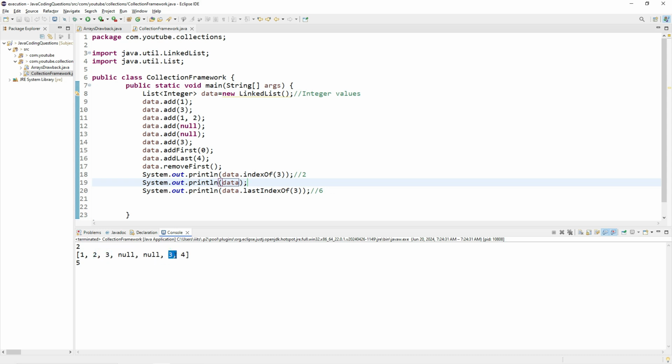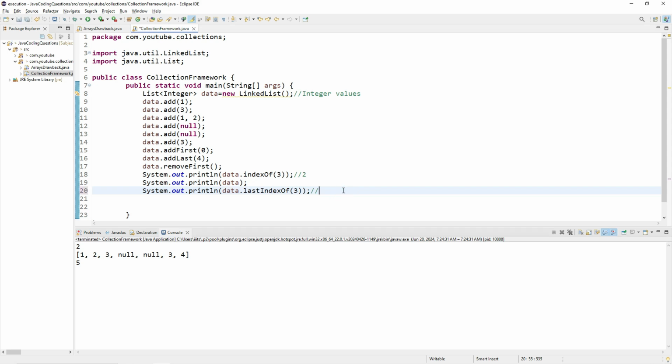So the last index of method is going to do checking from the last onwards. Index of is going to check from the front side and last index of method is going to check from the back side. While checking the back side, wherever it encounters the 3, that index position is going to be returned. So it's going to have the value as 5.